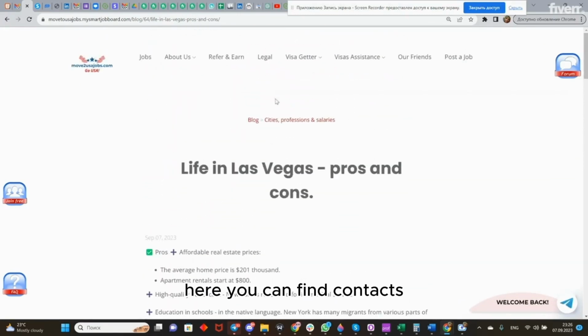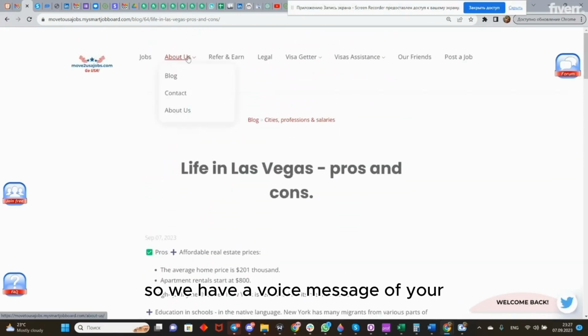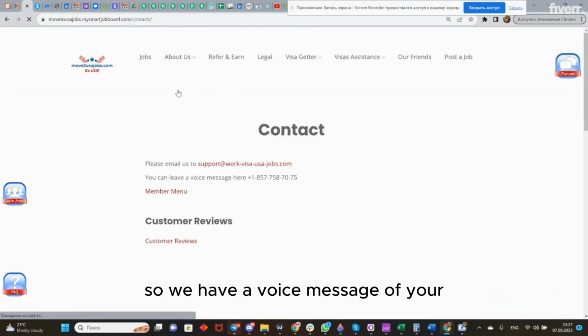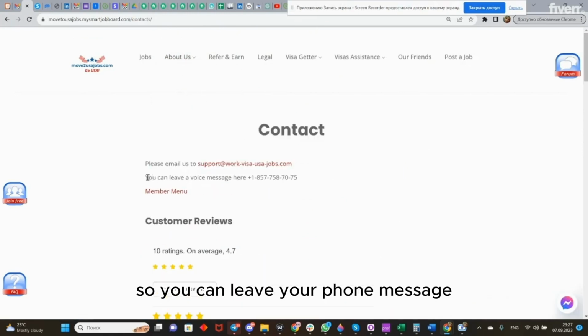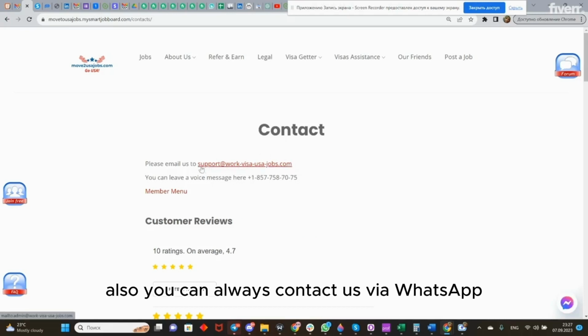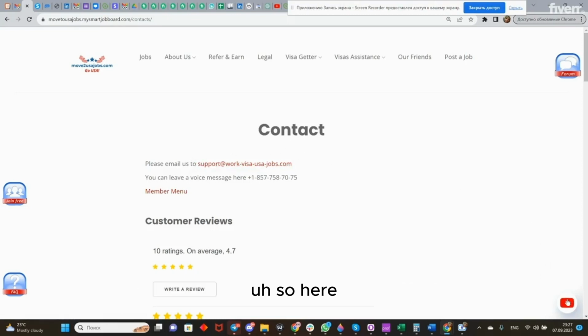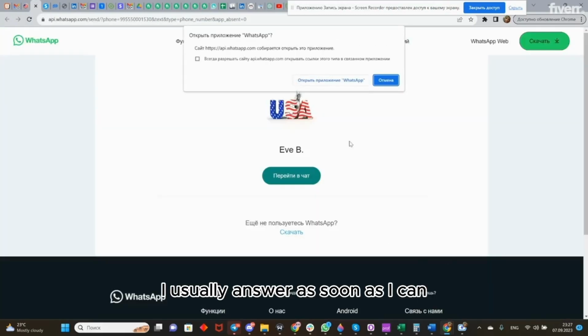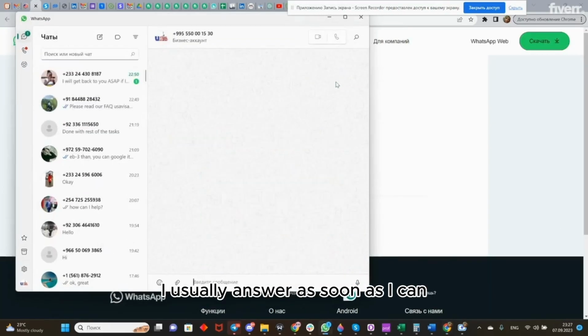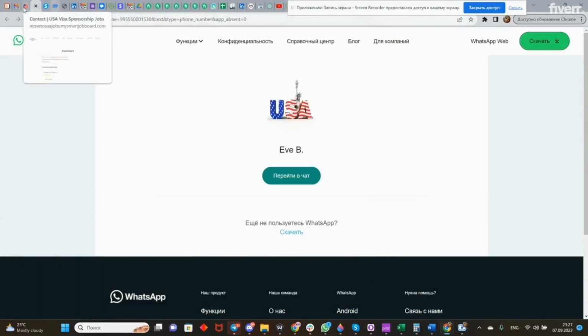Here you can find contacts. We have a voice message here, so you can leave your phone message. And our support email is here, so you can write to support. Also, you can always contact us via WhatsApp. Here you can contact us, and I usually answer as soon as I can. I'm trying my best to answer very fast.